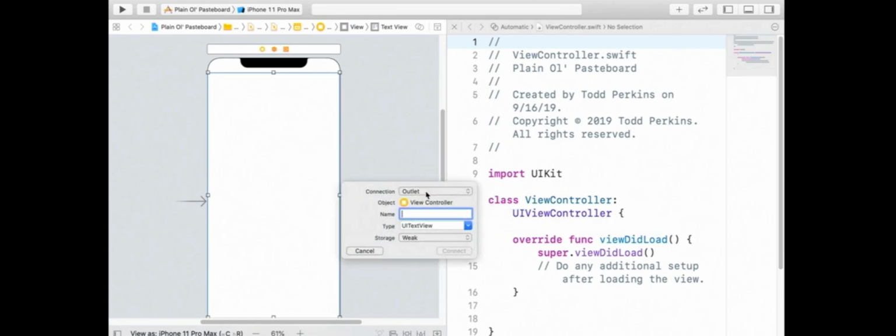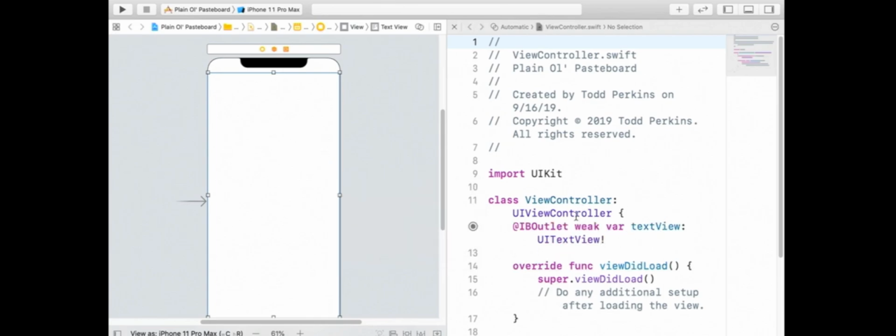It should say Connection Outlet, and it should say Type UI Text View. Sometimes if you drag from the wrong place in your user interface, you're going to see the wrong type. So you can cancel out and then right click and drag again. But this time you probably should have it right the first time. We'll call this text view, and what this is going to be is a variable name. If you're unfamiliar with programming at all, that means that we're going to have a code representation of this visual object. So hit connect, and there we go.